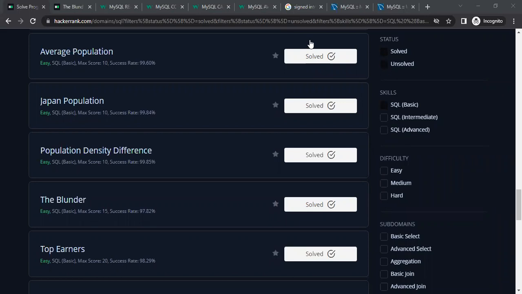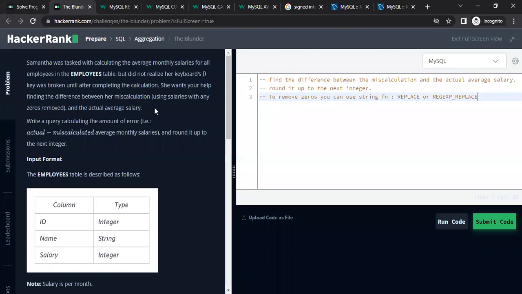There is a link in the description. You can use that to land in this page. And on this page, make sure you have checked solved, unsolved, and SQL basic. Okay. Today we are going to solve the blunder. So open it.